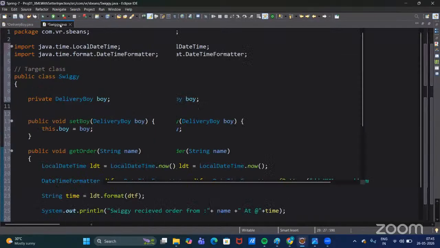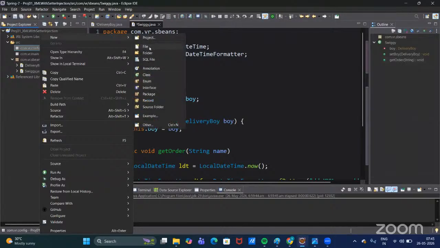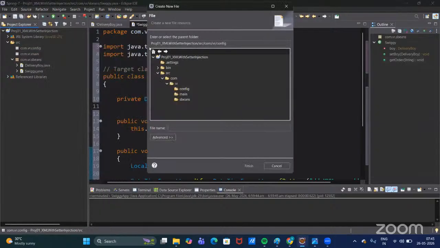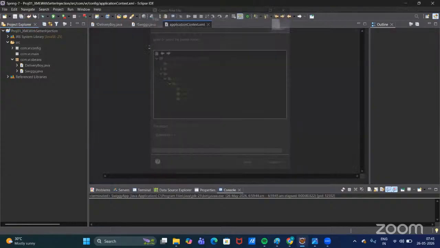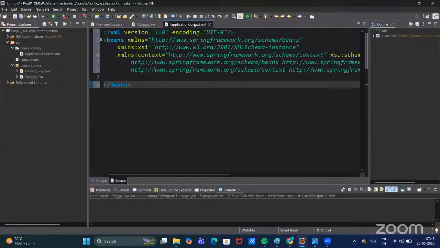Where the file is not created, create a file. The file name I created is application context. You can give any name, no issue. ApplicationContext.xml. We must use the extension .xml only. After that you can paste it.